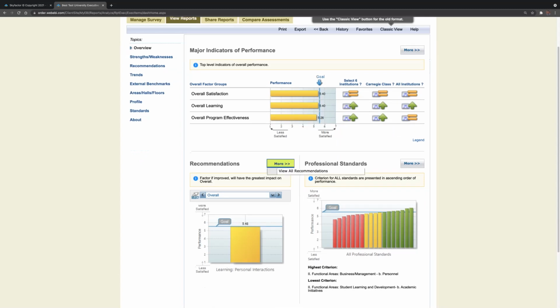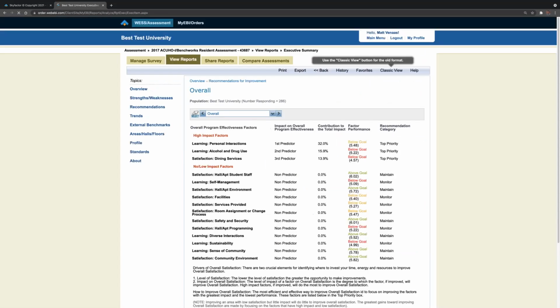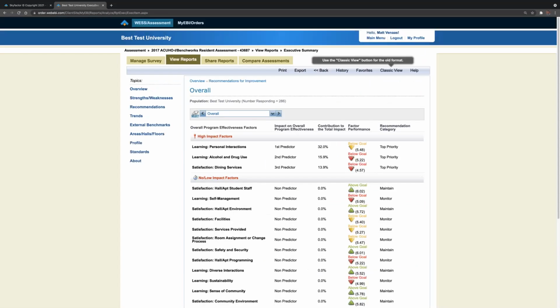But you can click more to view all recommendations and to see all of the factors on the resident assessment or your assessment and where they score. So in this case, I can see there are three high impact factors for my campus: learning outcomes related to personal interactions and the negative consequences of substance use, and satisfaction with dining services.